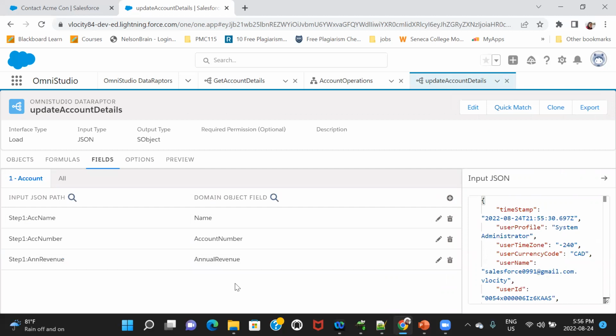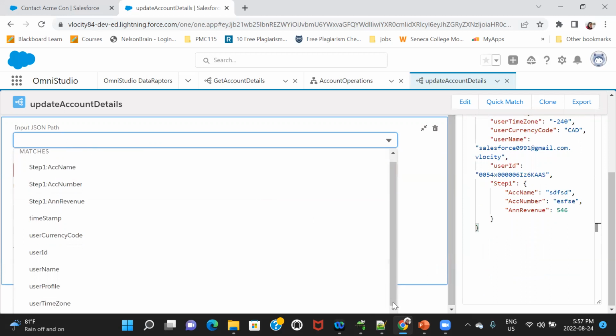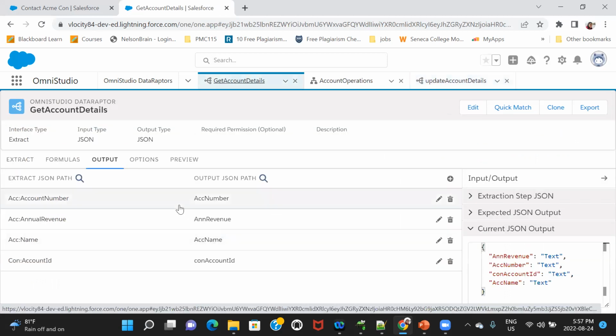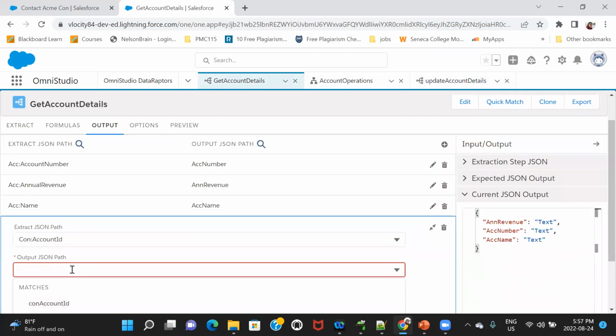Now, there is one important thing. We also have to map the ID, right? Because we don't want a new account record to be created. We want the existing account record to get updated. So again here, we have not created a field for account ID, right? But when we were using the ExtractDataraptor, we were storing the contact's account ID in a variable called con account ID.